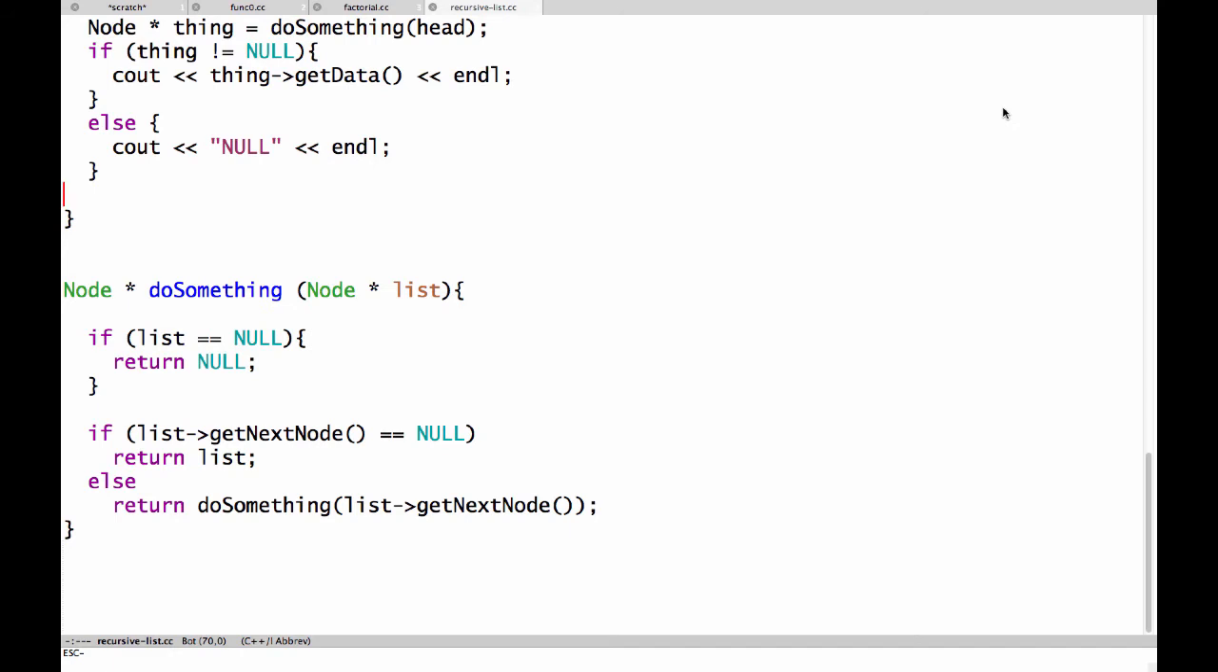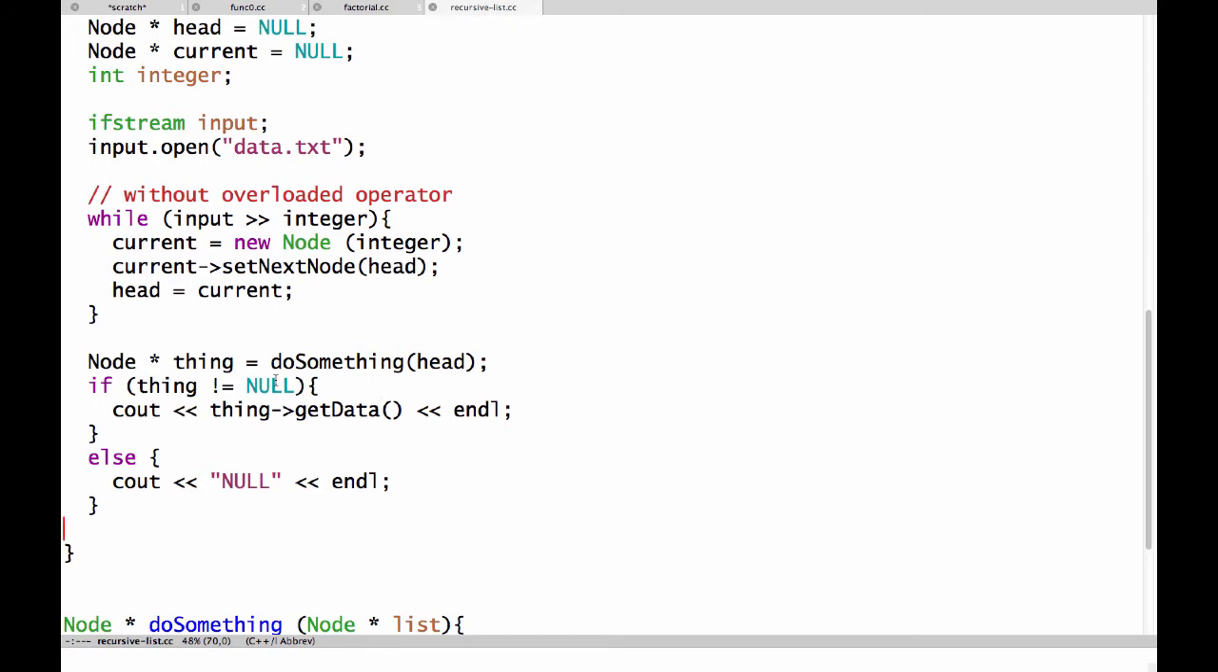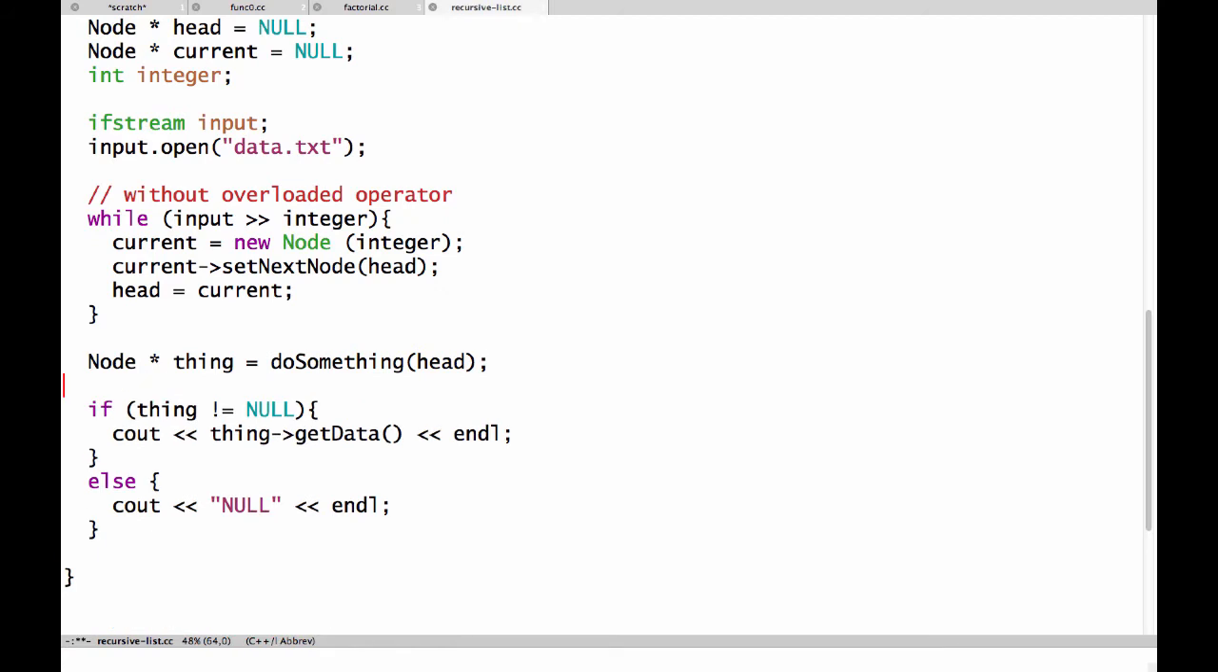Uh-huh. No, list is a parameter. It is a pointer to a node. Yes, we do. Because it gets called from right up here, and we say do something head. Yep. Sorry, I had to make the spacing better to get it to fit on the sheet, but here is the recursive call right here. We say do something, and we pass it the entire list, because we pass it the entire list by giving it the head pointer.